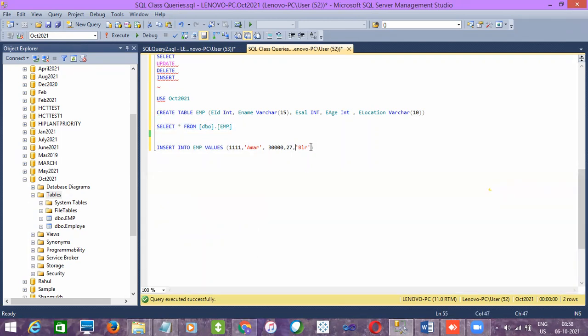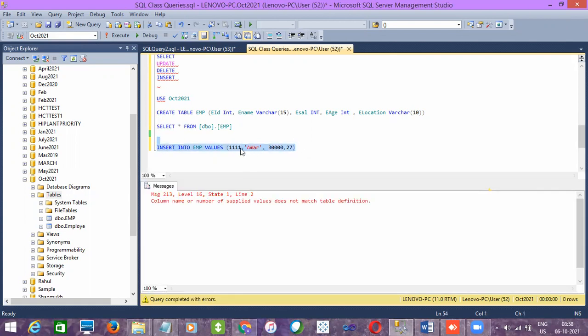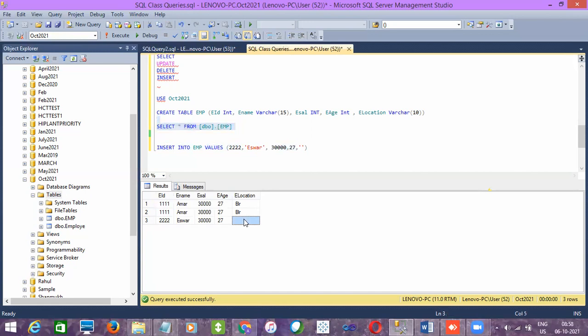And let's say if you don't want to insert a value for Bangalore location, then how do you need to execute this one? Can't we just enter the empty space over there? We can enter like this, the blank value. Right, but we'll see what will happen if you execute it. Do you think blank is a value?